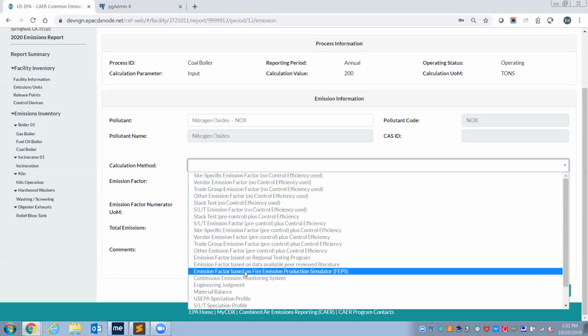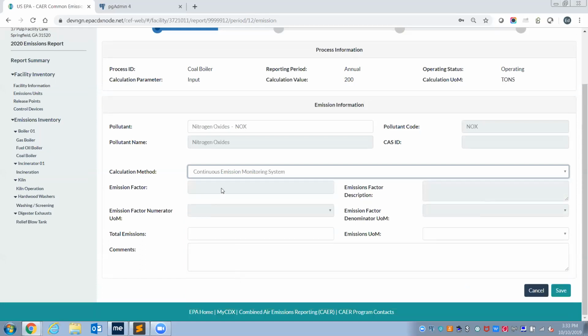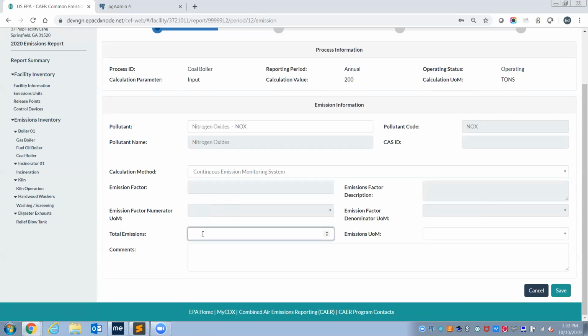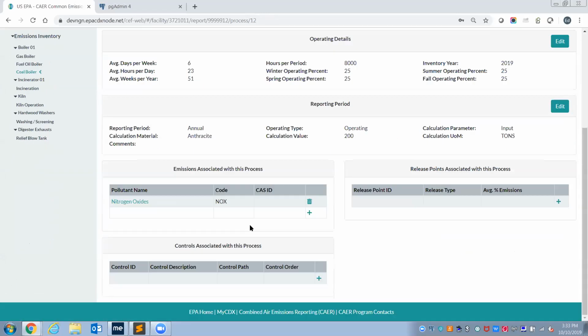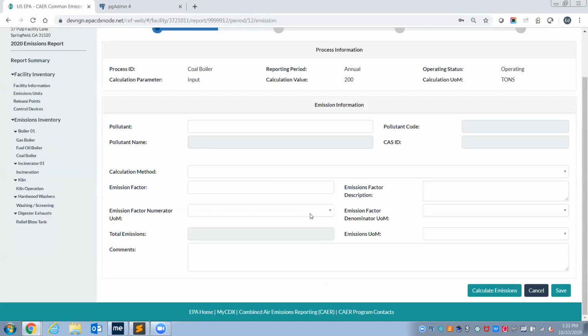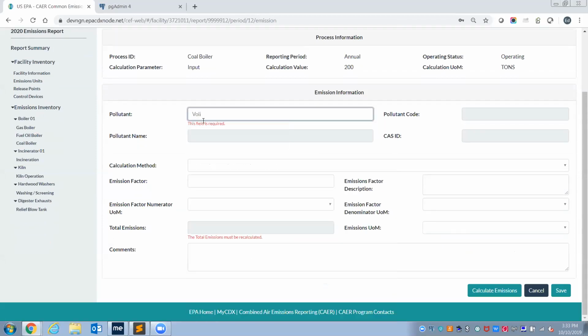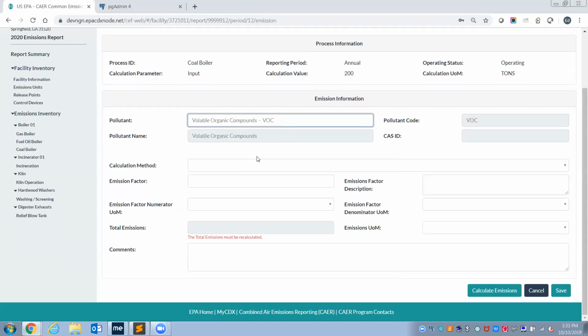If you choose something like a continuous monitoring system, we assume that you know the amount of emissions because you've been monitoring it, and so we'll say that you've got 100 pounds of nitrogen oxide that you are generating from that. And you're not allowed to put an emission factor if you choose something that is doing that. Okay, so I've got one pollutant in. I'll add another one. Let's say we'll do volatile organic compounds for this one.